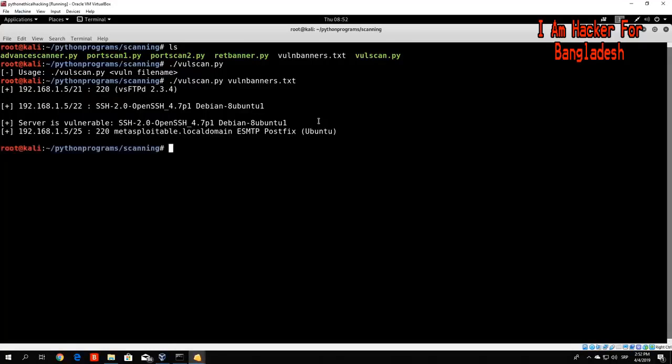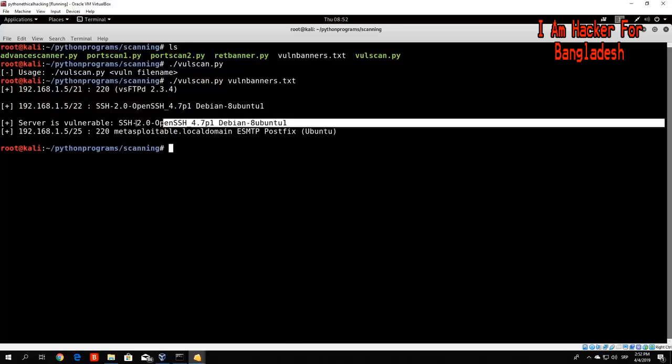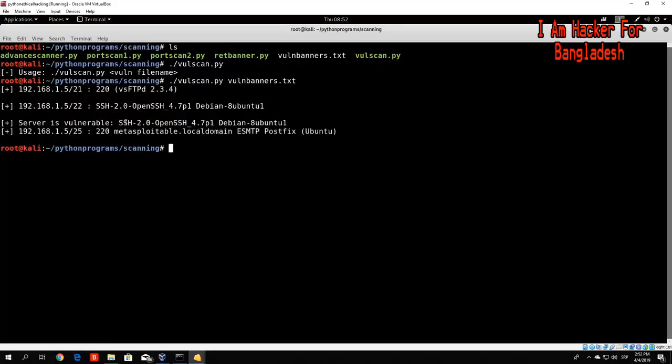And as we can see, it has finished. It found the open ports, it found the versions of software running on those open ports, and it also found that the server is vulnerable with this software running. It scanned the Metasploitable on port 22, found the banner, and right after that it printed out that the server is vulnerable because this banner right here is also contained in this vulnbanners.txt file.